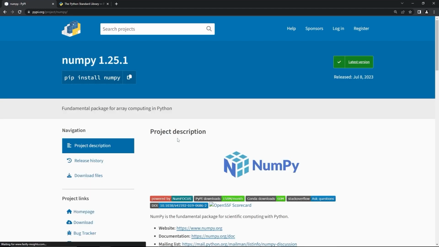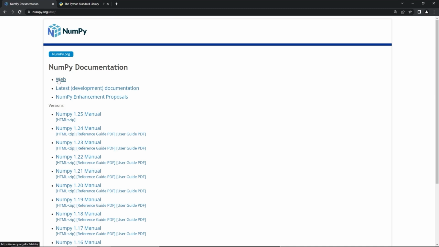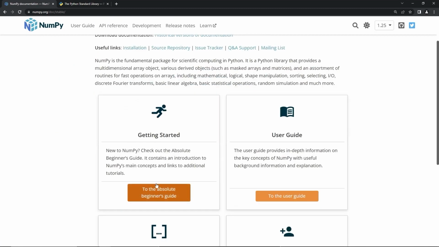This one here is the only one that says NumPy by itself, and this is the official NumPy package that we want. So I'm going to go ahead and select that, and we'll see up here it says pip install NumPy. This is the command that you would type to install it, but let's go ahead and look at the documentation. So if we scroll down a little bit here, we'll see that we have a link for the documentation. I'm going to click that, and then I'm going to open the web version, and I'm going to click to the Absolute Beginner's Guide button here.